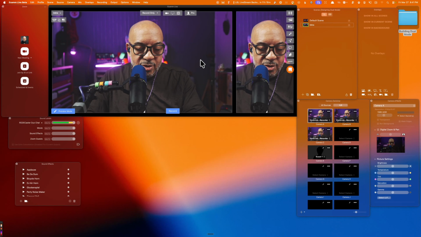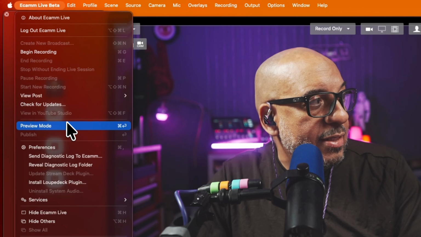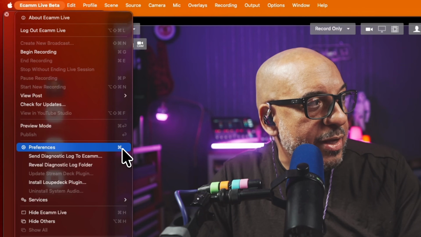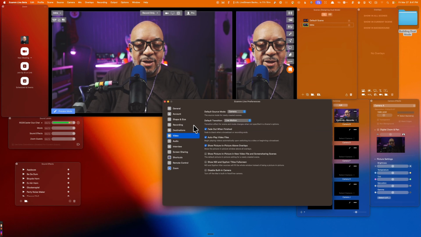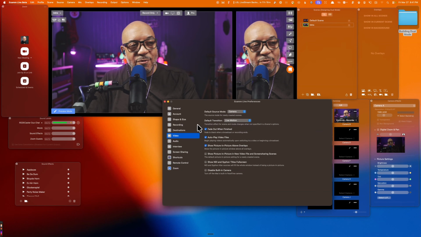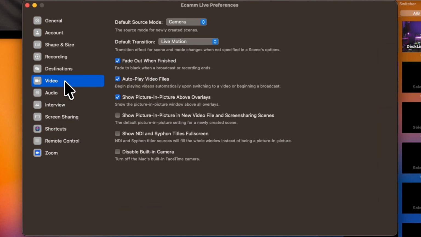So I like to go into Ecamm preferences, and you can get to that by clicking on the word in the menu, sliding down to the word preferences, and you'll see right there it says command comma, because in pretty much every Mac program on the planet, command comma opens up preferences. So I'm going to switch this in the video tab. You see destinations, here's video. I'm going to switch it to blank.